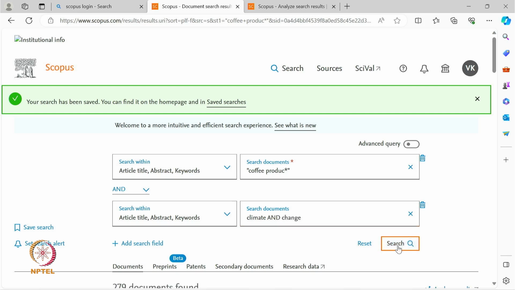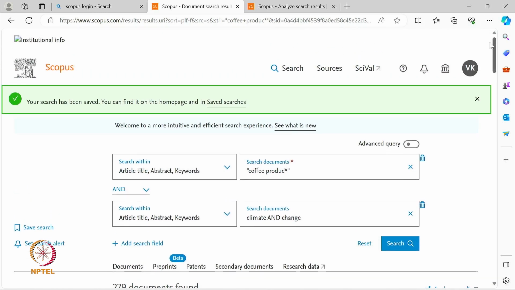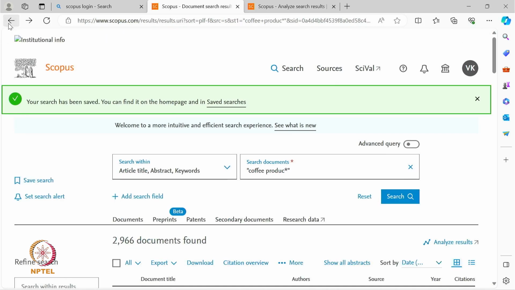So now the search will be coffee product climate change. Now I have got 279 documents on this area, and I can analyze the results and export the results. I have already told you how to export and analyze the results.